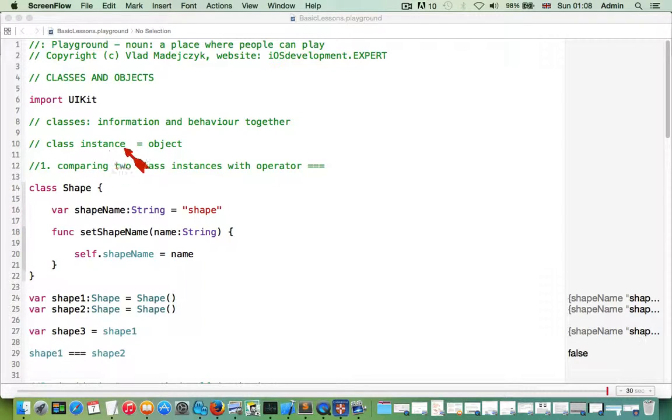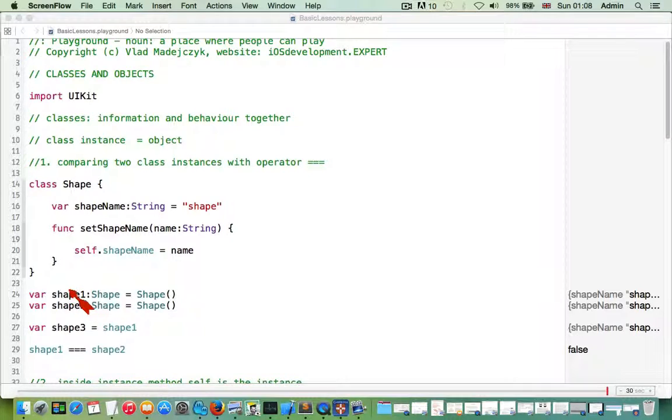Okay, so we have classes. A class instance is just an object. So if we have a class, this is just a blueprint of an object, and to have an object, we need to produce a class instance somehow. First of all, if you would like to compare two class instances, it means two objects, we need to use a special comparison operator, which is built of three equal signs, not two, but three. And this is only used if we would like to compare objects.